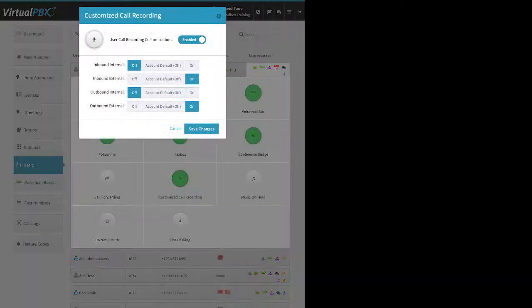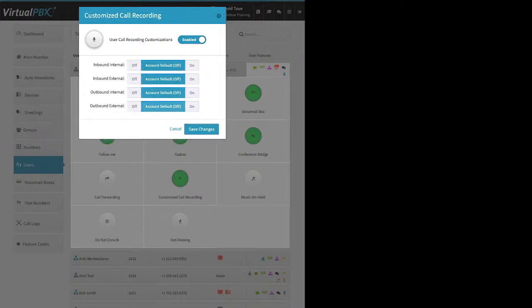Customize call recording. So here, when you first enable it, it will look like this, right? You need to tell the system what kind of calls to record. So inbound internal is a coworker call, right? So coworker Bob called Aaron. You can choose to record that. You can choose not to.